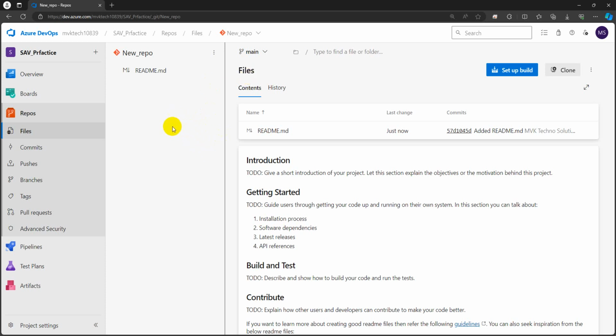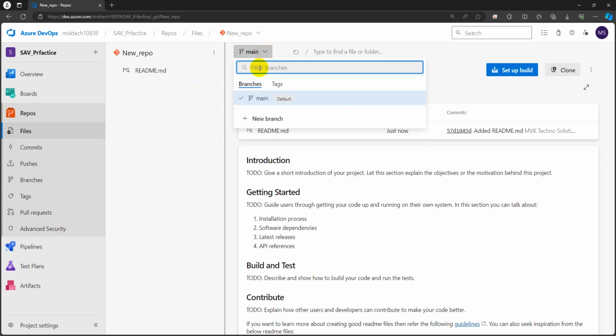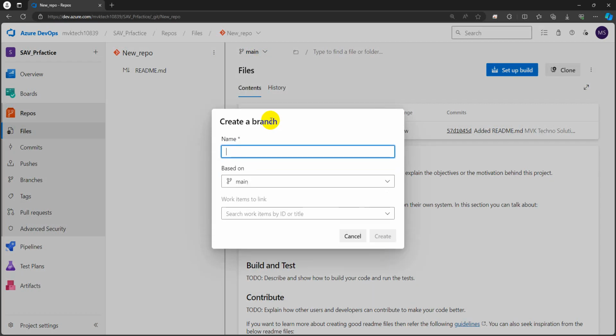We want to know how to create a branch. So click on the drop down option and you will see the new branch option here. Select that and enter the branch name. You can mention the branch name with whatever name you want.